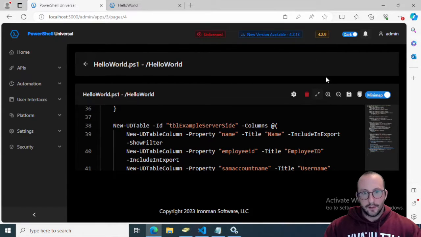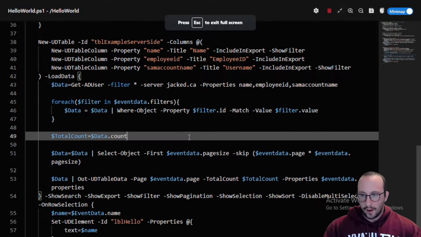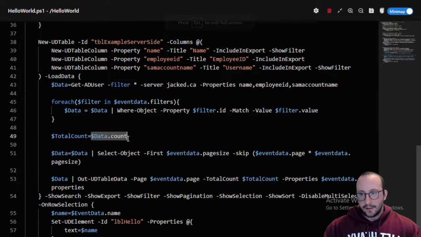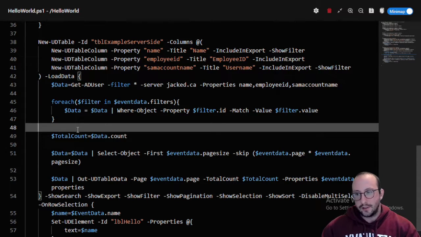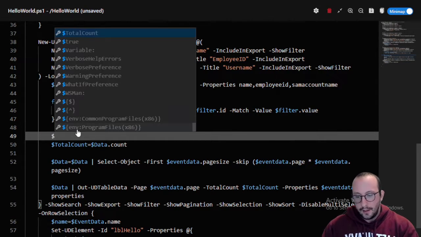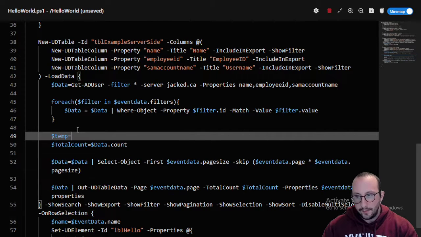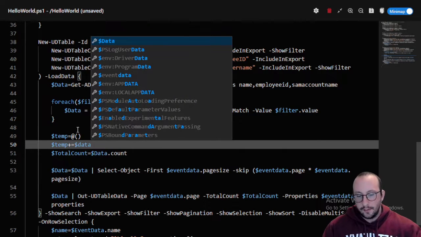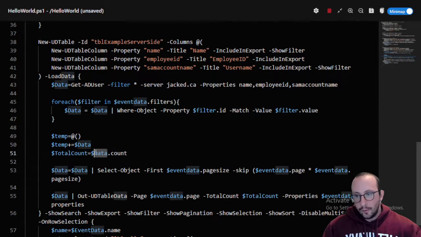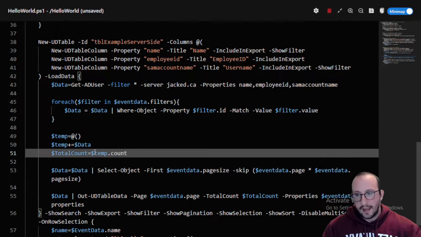And that is because, let's go back to our code and let's investigate why. That is because we're getting a data.count and it's only 1 data. So when we're actually doing this, it goes from being an array to being just a single object. So what I like to do before the total count here is create a temporary table, or a temporary array. We're going to do temp equals an empty array, and then temp plus equals data, and then the total count just equals the temp dot count.